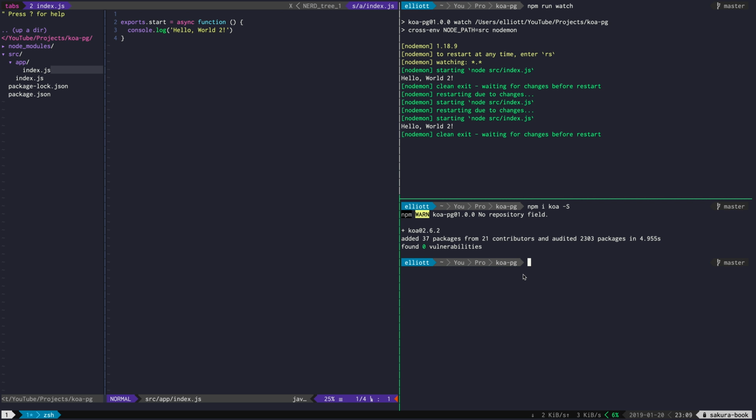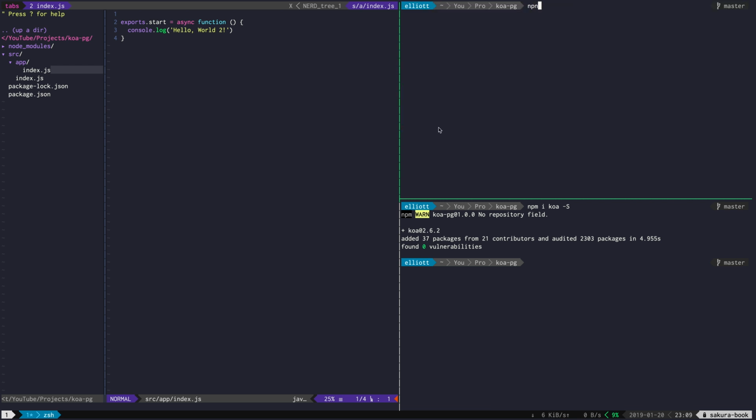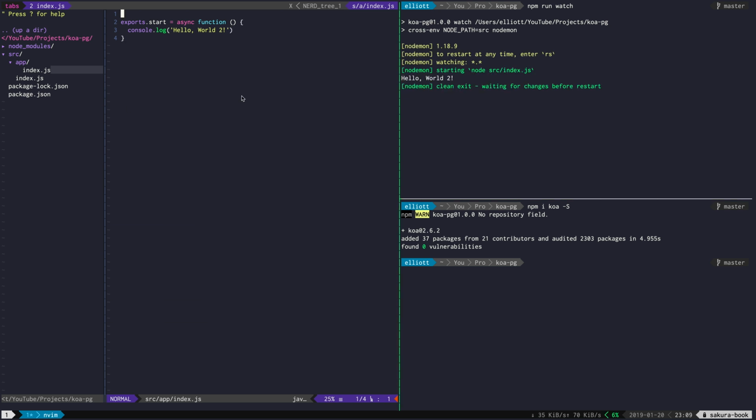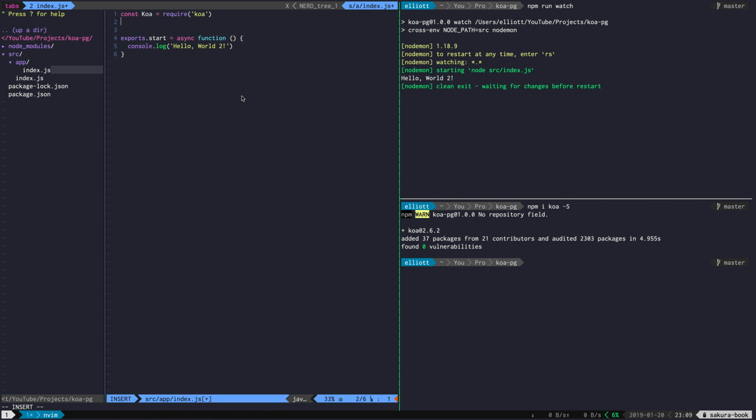Okay, so we installed it. You can see everything reloaded. Let's clear this out and start again. You don't need to clear it out; I'm just doing that because I wanted to make sure this was on our first load. Okay. So the next thing we're going to want to do is import Koa into our project. And that's it, easy as that.